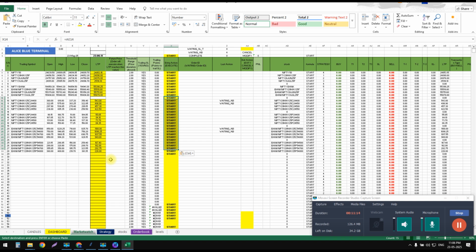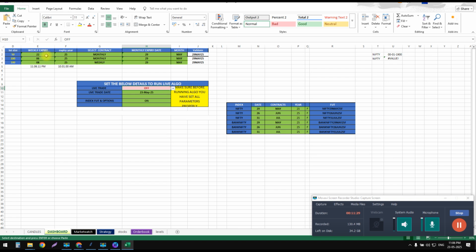So the software basically starts with this. I'll go one by one through each sheet and show what settings you have to do. It will be automatically updated here: all the in-the-money options, call options, put options for Nifty and Bank Nifty. And in the dashboard we have a settings section where you can do the settings.